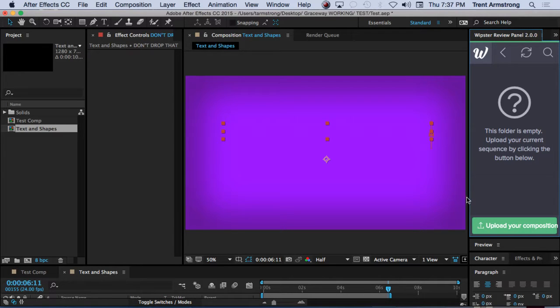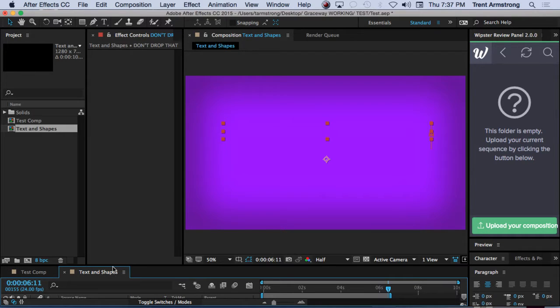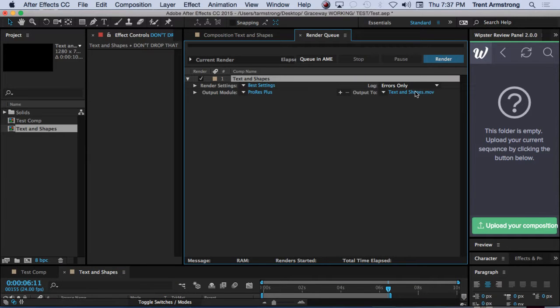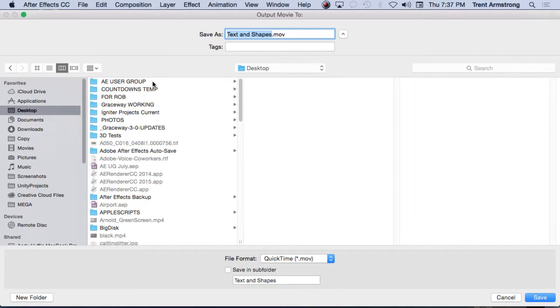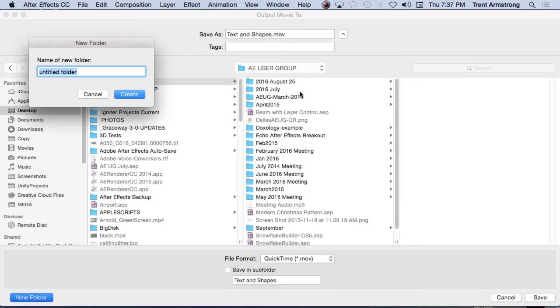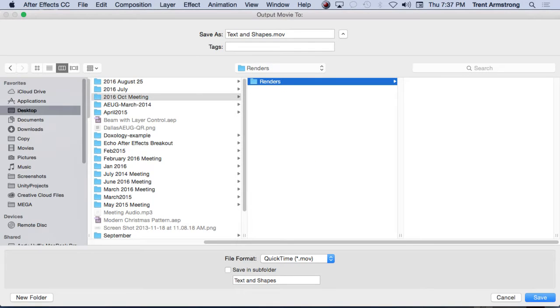Do you render to that destination, or you put just a composition in there and does it render for you? Yeah, so we have to tell it where to render to. So I will put my composition in the render queue here. And I need to go to my desktop, user group. We'll call this October meeting, but it's 2016. And renders like that.